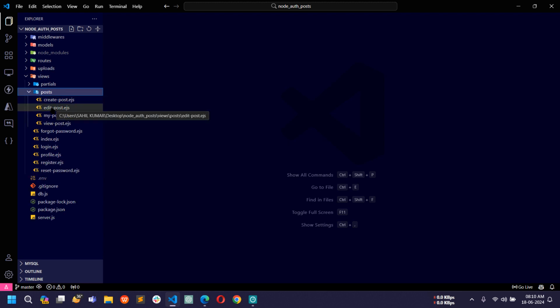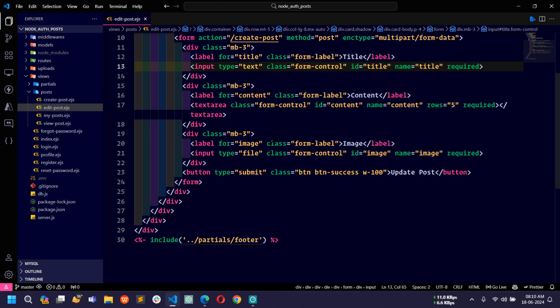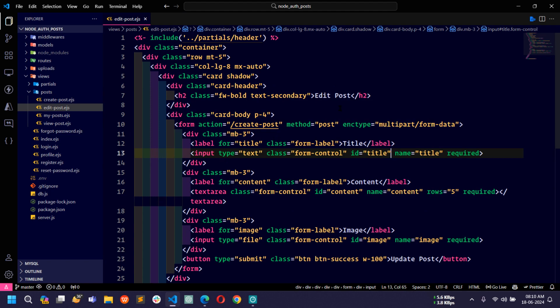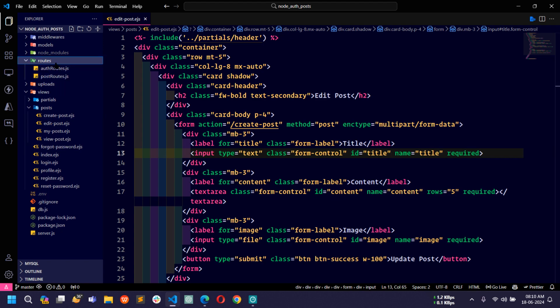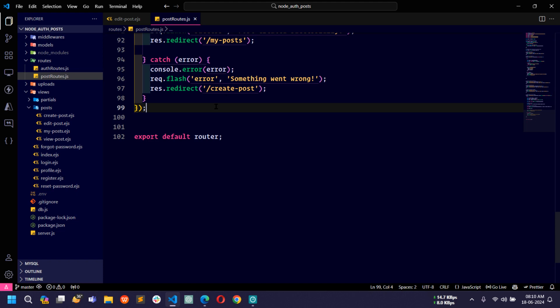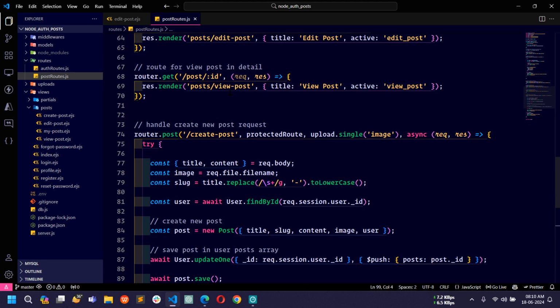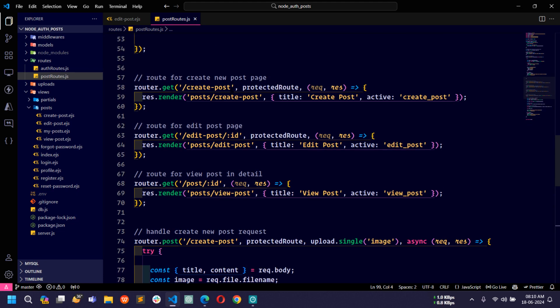Okay, so this is the edit-post.ejs file. Here you can see I have already designed this page using Bootstrap 5. Okay, so first let me open the routes.js file and open this post routes.js file. Okay, now here let me find the edit-post route method. Okay, so this is the edit post route method.